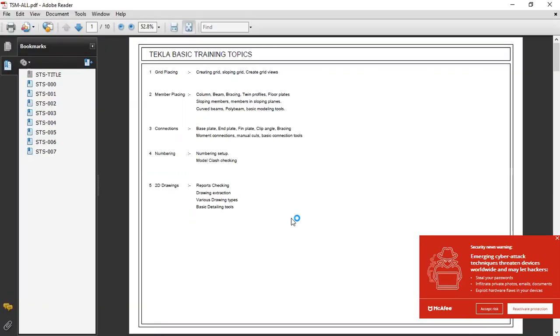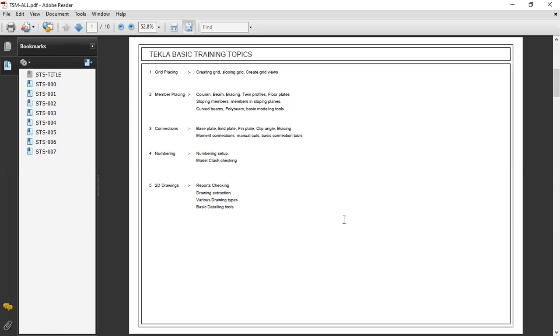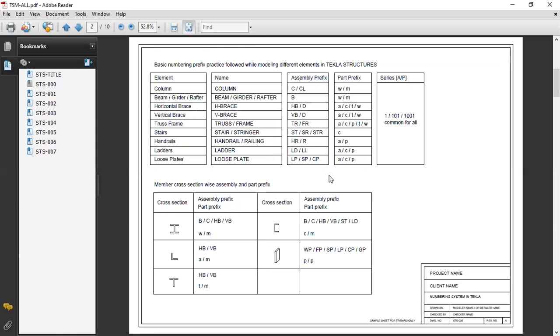Last lecture we saw different properties, and how we are going to set up those different properties that we saw in the last lecture. Okay. So here is something on the second page which we are seeing. It is related to your numbering, okay? Numbering prefix and the naming in Tekla Structures, right?